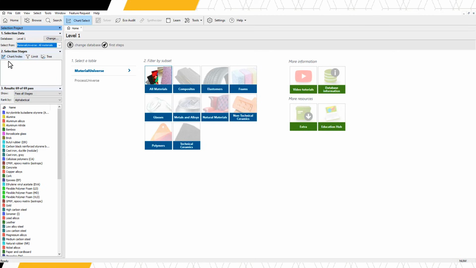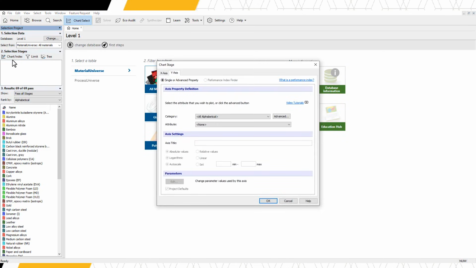Next, in Selection Stages, we have the option to create a chart, set a limit, or filter using a tree stage. For this tutorial, we will focus on the Chart feature. By clicking on Chart Index, a pop-up window will appear. Attributes for plotting on both the X and Y axis are chosen here.